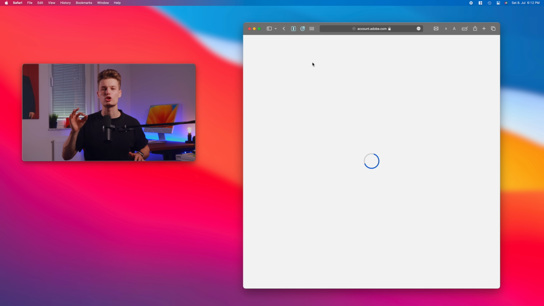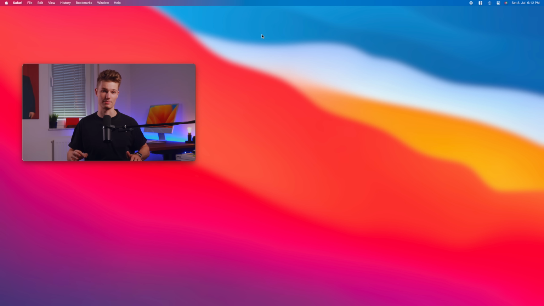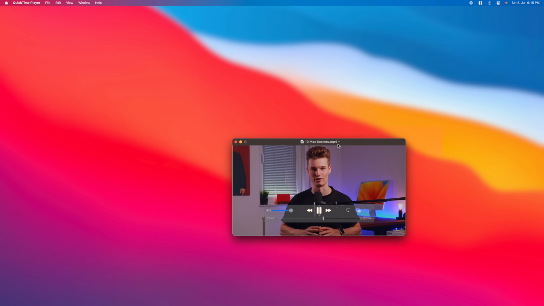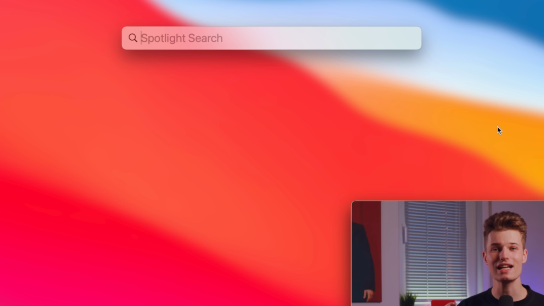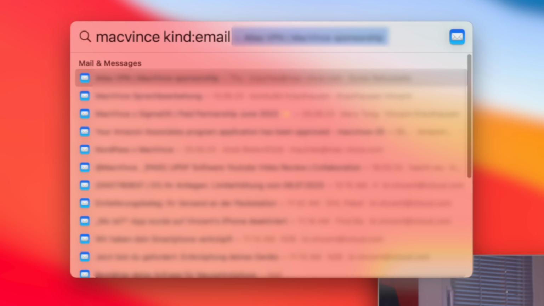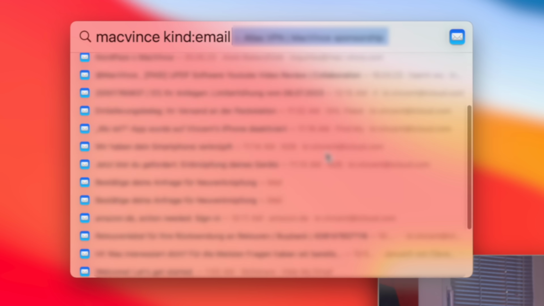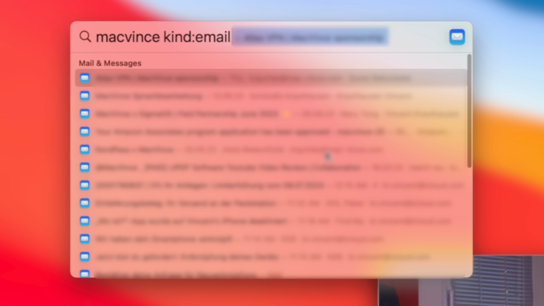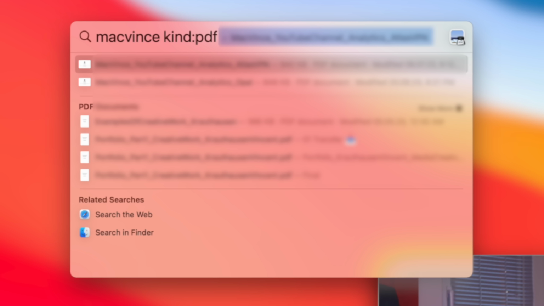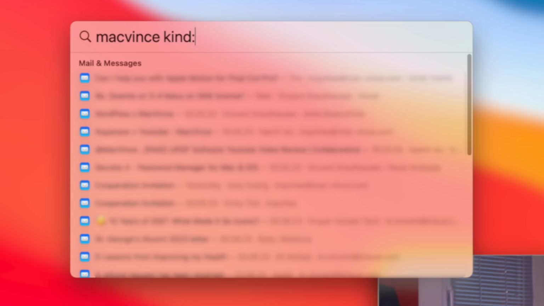And we all know how incredibly useful Spotlight Search is, but there's a way to take it to the next level. By using certain commands, you can really narrow down your search and find exactly what you're looking for. Let me explain. Let's say you want to find all emails that contain a specific word. Simply type that word into Spotlight Search and then add kind:email after it. This will generate a list of only emails that include that word. Likewise, you can use kind:pdf to search for that word only in PDFs, or kind:docx for Word documents.